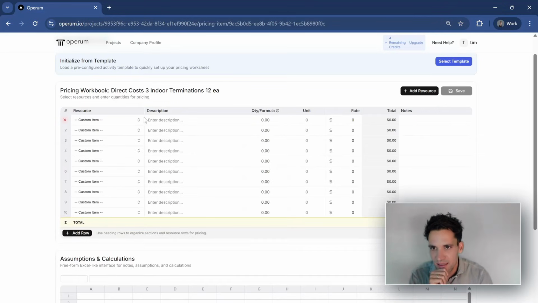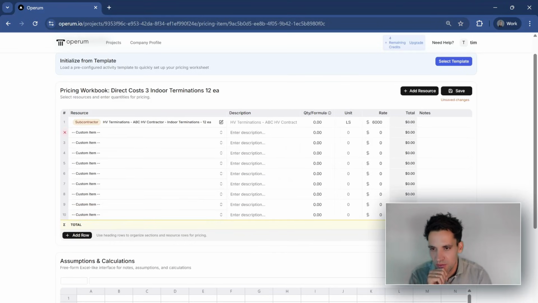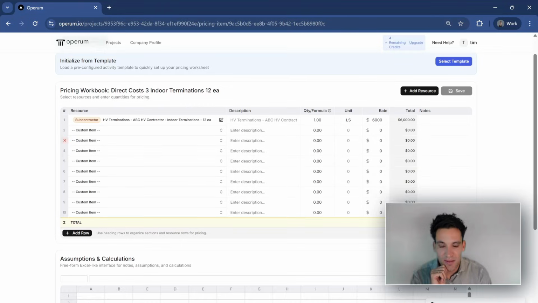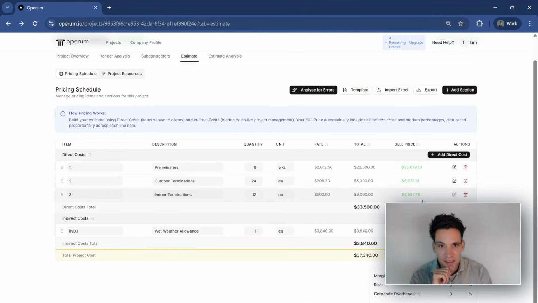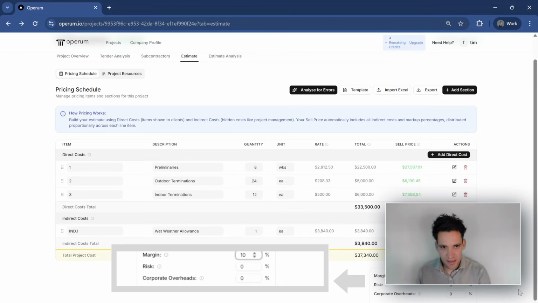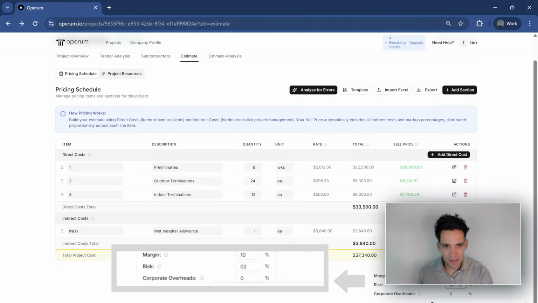I'll just add that subcontract price for the indoor terminations quickly. So these are the quote we got for the 6 indoor terminations. And now we've built up our complete estimate. The last thing we have to do is add on our profit margin. Let's say that's 10%. We want to allow 2% for risk and 2% for corporate overheads.